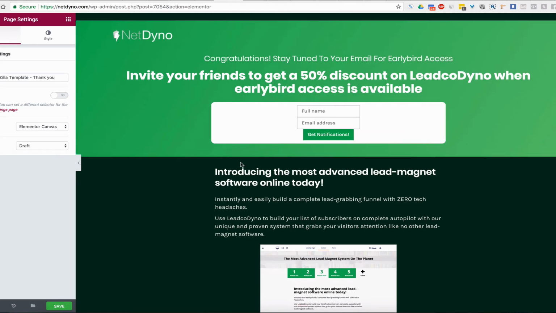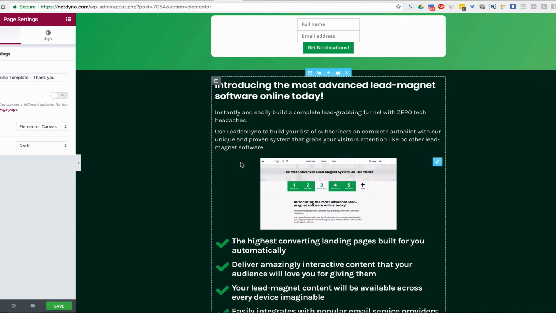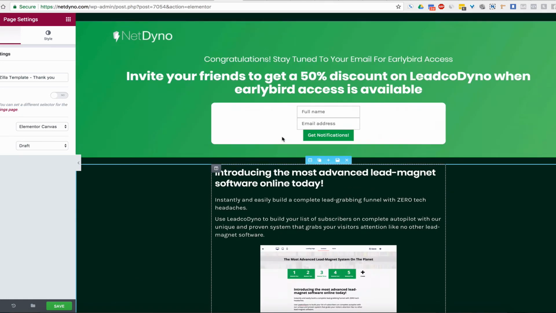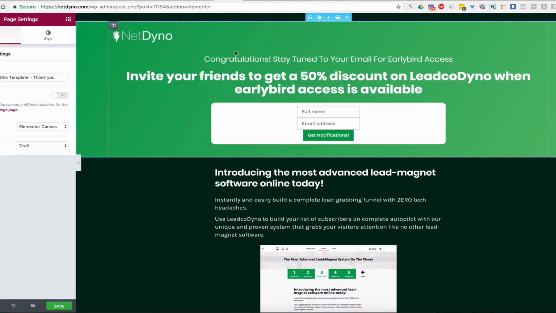So anyway, below I use the same image and the same text that I was using before to explain whatever it is I'm offering here. But let's look at this for a second. Congratulations, they just opted in for the early bird access. So stay tuned to your email for early bird access.